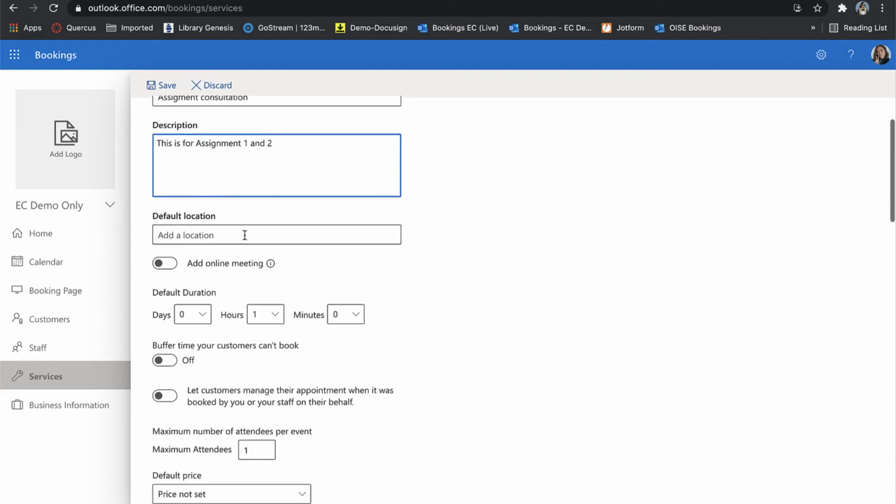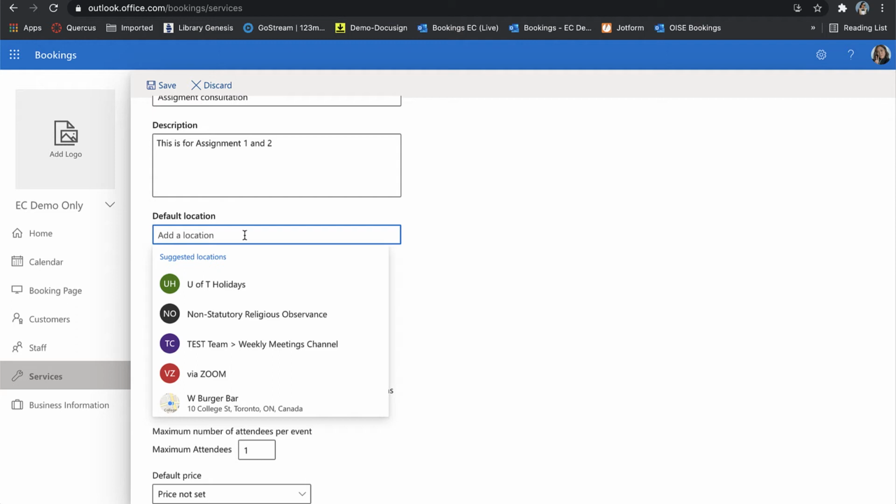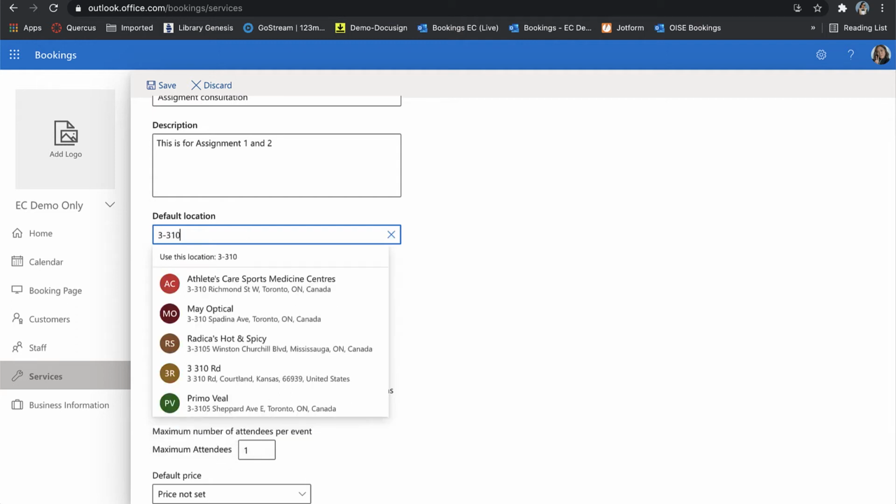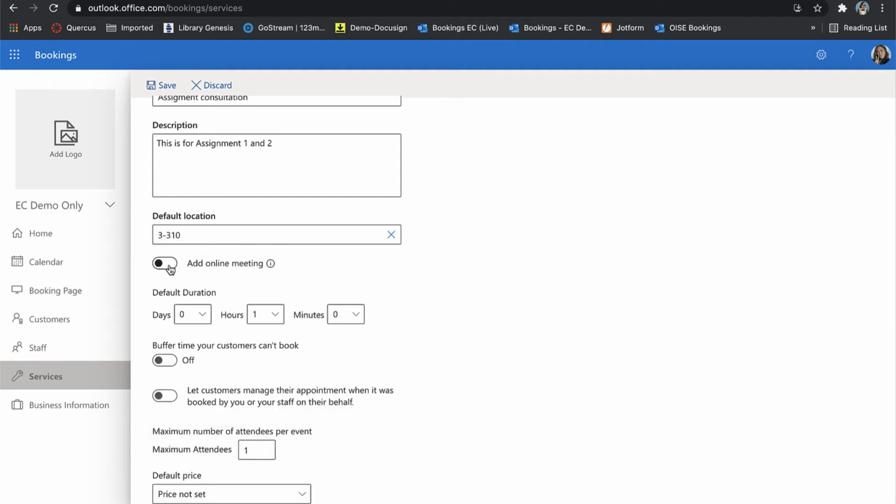For Default location, usually now that we are working from home, just put nothing in there, or if you want to book physically in a room, just type your room number. Here, this is what I mentioned a while ago. Make sure that you turn on Add online meeting so that MS Teams is embedded and readily available for all your online consultations.